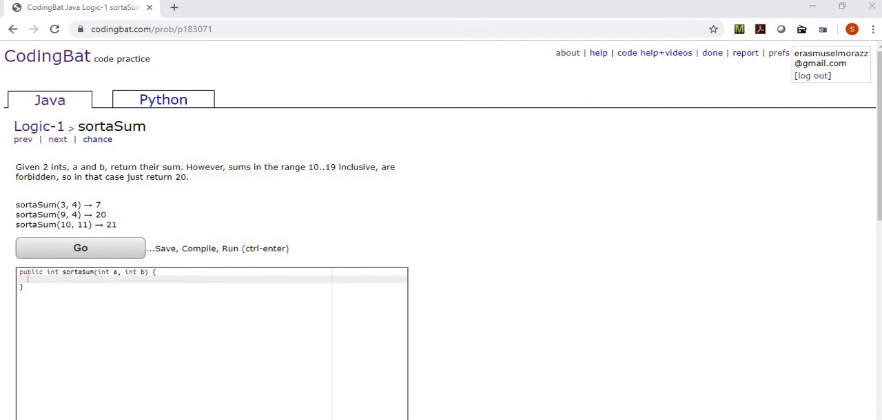But moving along, we've got sortaSum. Given two ints, a and b, return their sum. However, sums in the range 10 to 19 inclusive are forbidden, so in that case just return 20. So let me see, pretty easy one here. Now this says the range 10 to 19, sums in that range, so not these integers, just sums. So let me see.